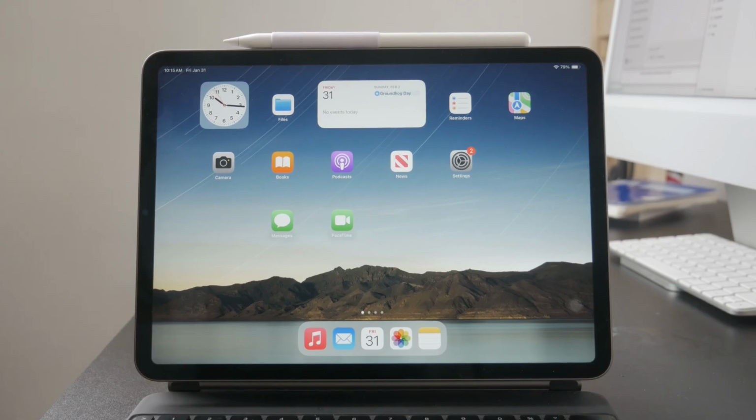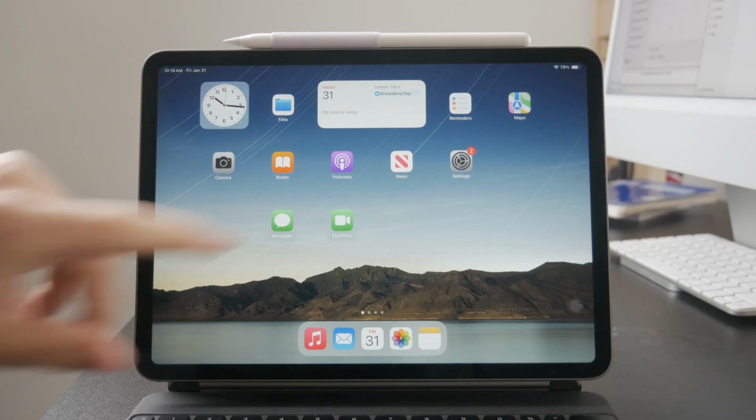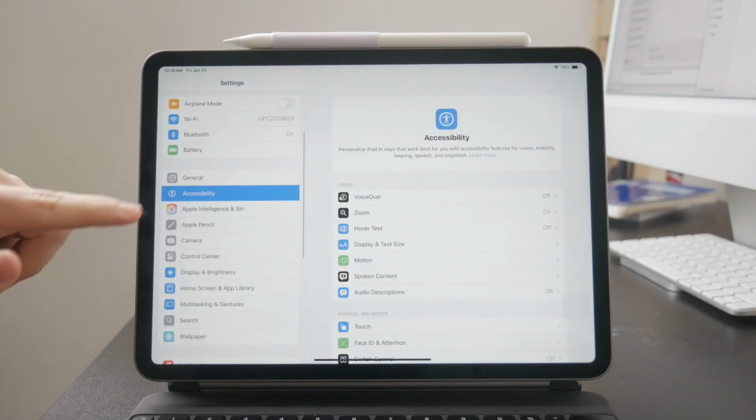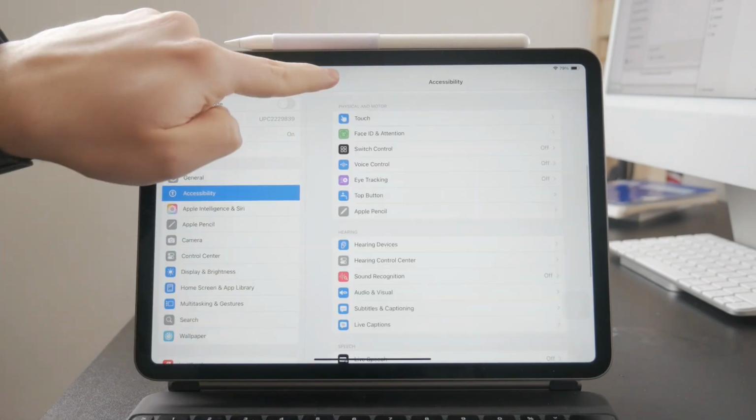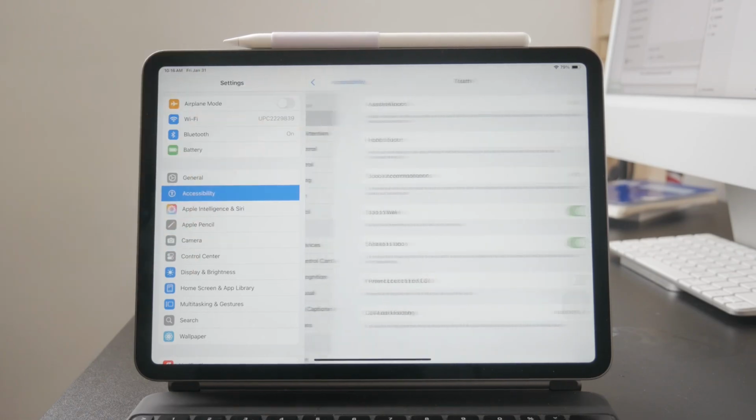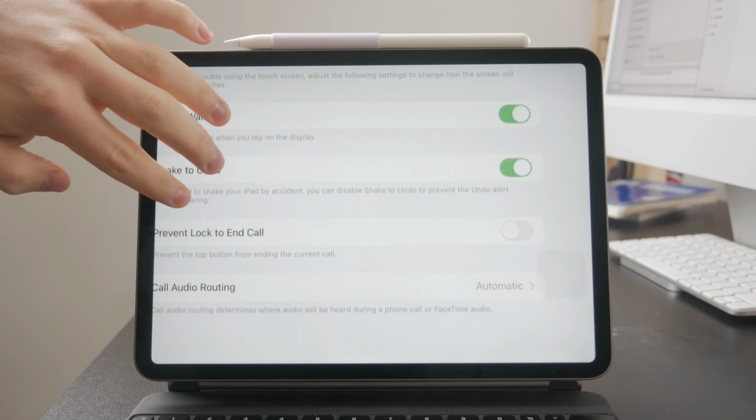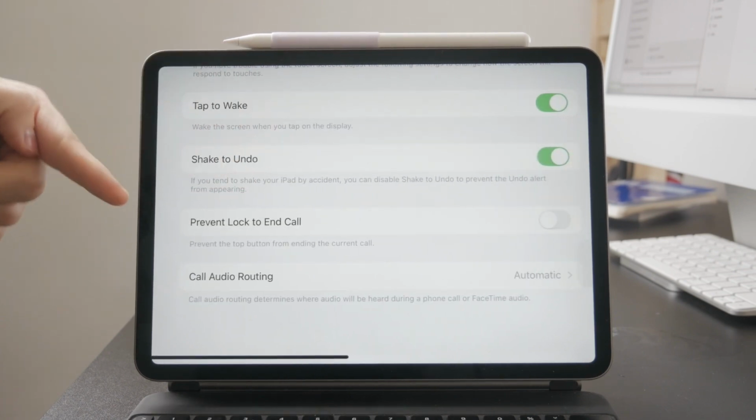Now, as you know, with Apple the situation is going to be a little bit limited, but let's get into it regardless. For example, if you open up the settings on your iPad, then head over to the accessibility menu. In the touch section, you have one toggle called prevent lock on end call. And this will basically stop the power button from ending calls.